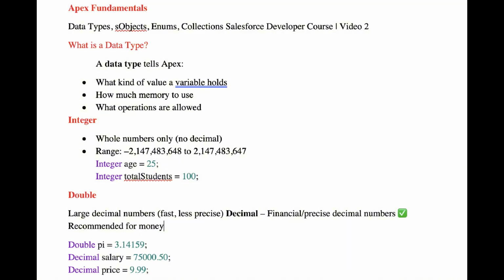What are floating point data types? Next are floating point types. These store numbers with decimal points. Apex gives us two options, double and decimal. Double is faster but less precise. Decimal is more accurate and is recommended whenever you deal with money or financial data. For example, storing a product price or employee salary, always use decimal.